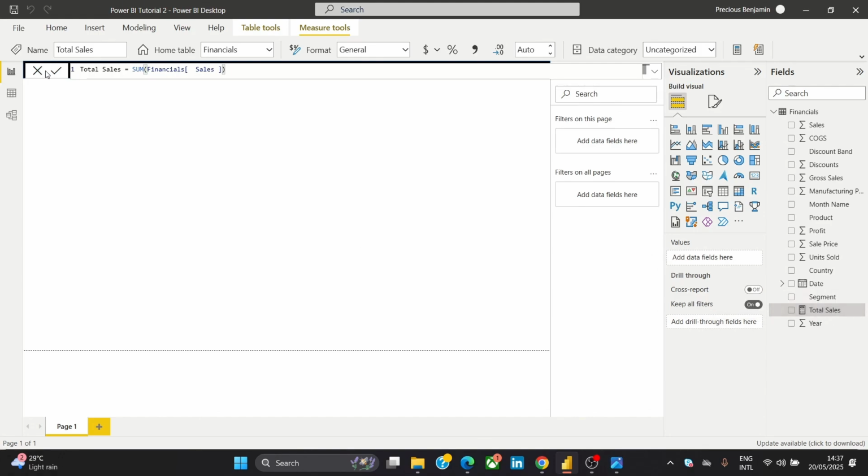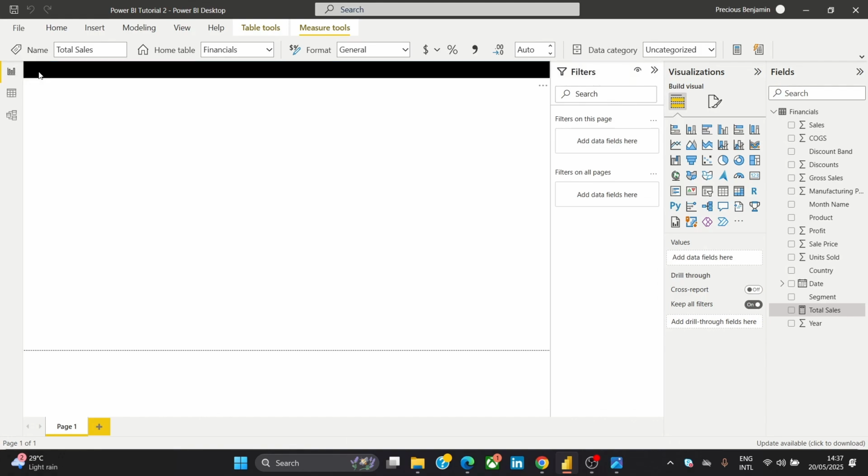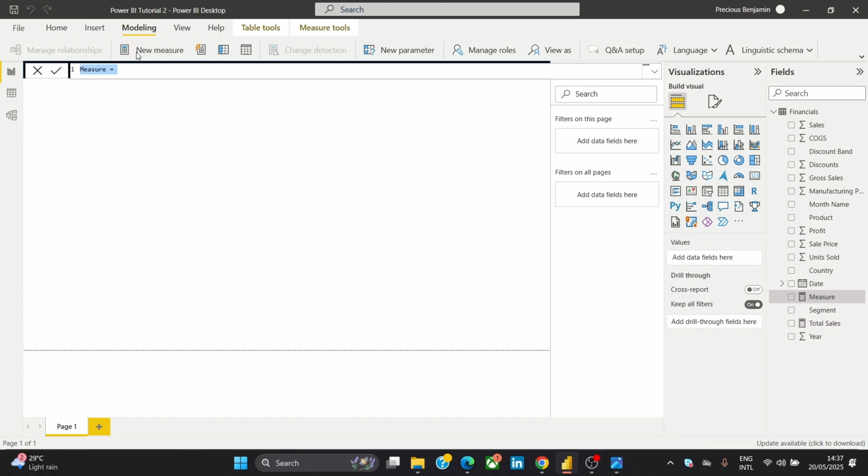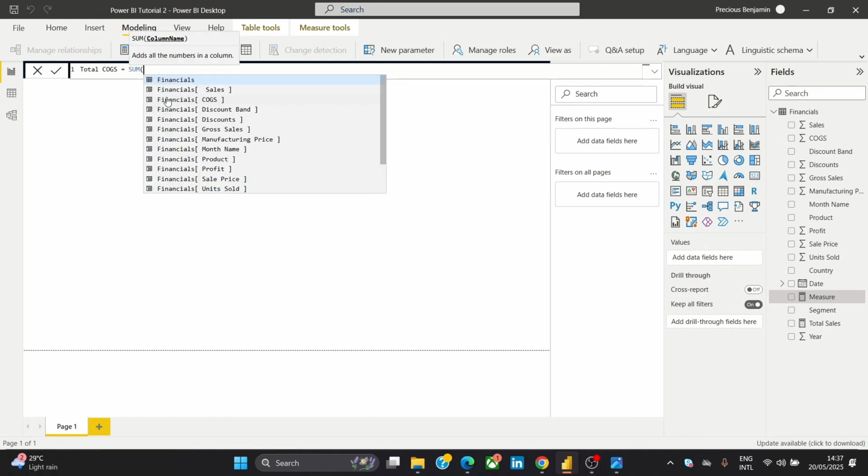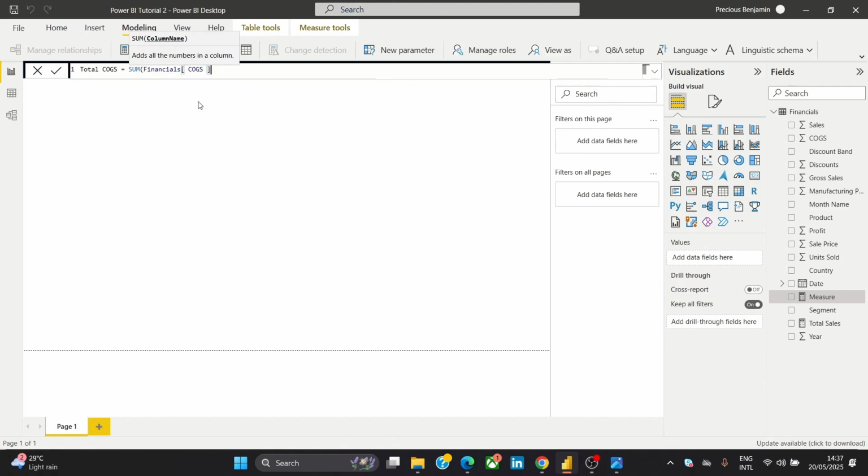Okay, now the next thing we have to do is we also have to create another measure. Okay, now let's go to home, let's go to model, let's go to new measure. Now this new measure, we are going to call it total cost of goods sold. Total cost of goods sold. Now this should be equals to the sum total of cost of goods sold. Okay, so this should give us SUM, cost of goods sold.